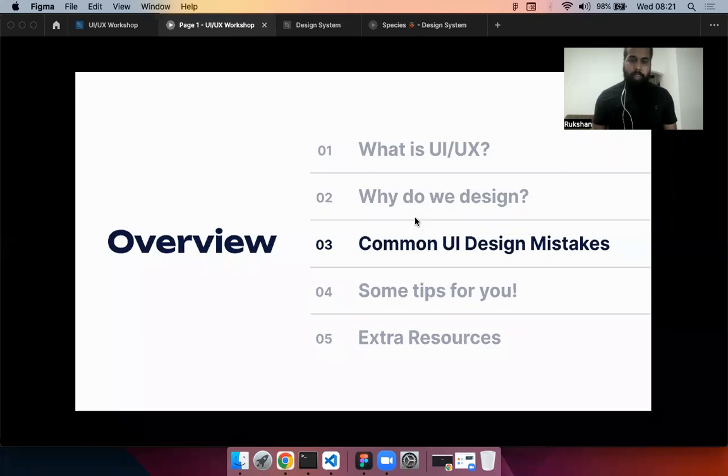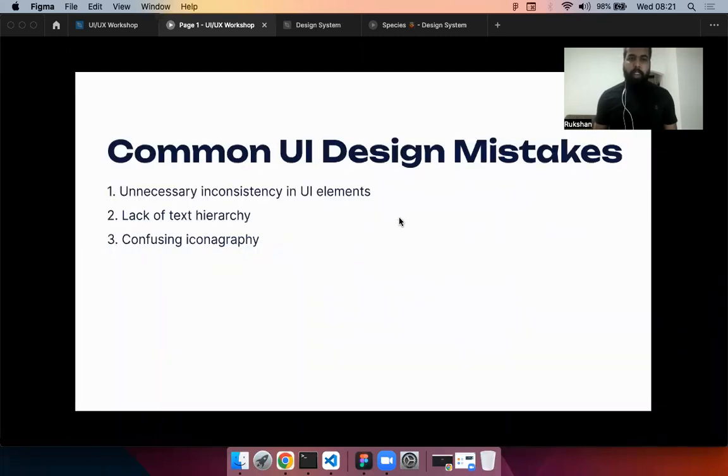So now we are going to talk about some common UI design mistakes that designers make. Number 1 design mistake I'm going to talk about is unnecessary inconsistency in UI elements. Next, lack of text hierarchy, and finally, confusing iconography.